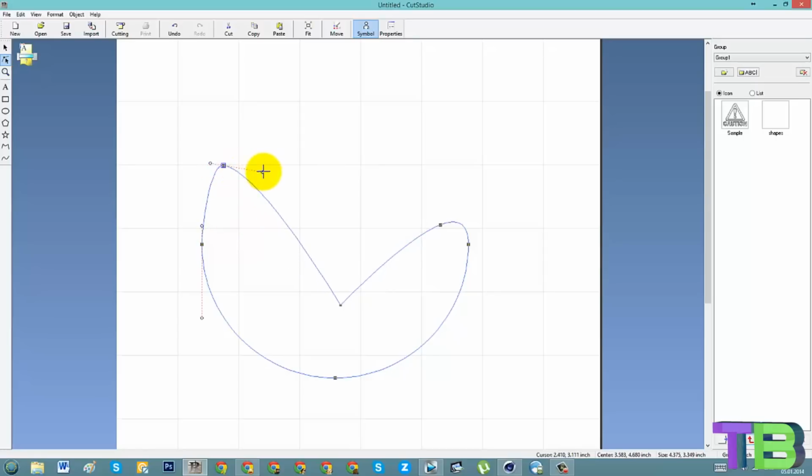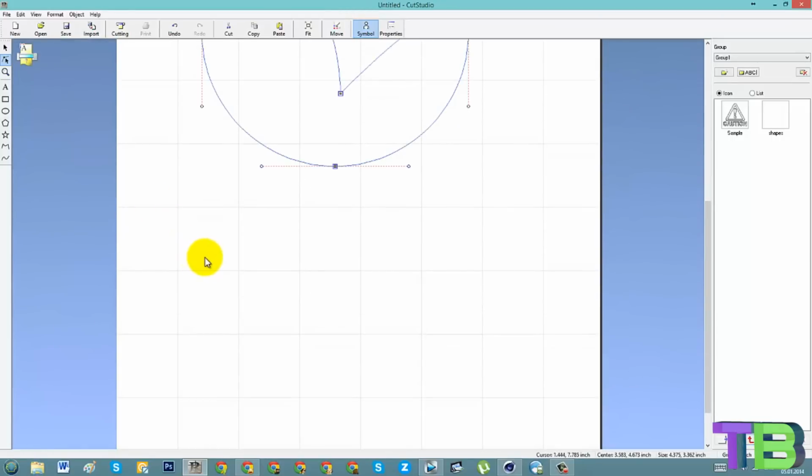Okay. This is a really ugly looking heart. Whatever.